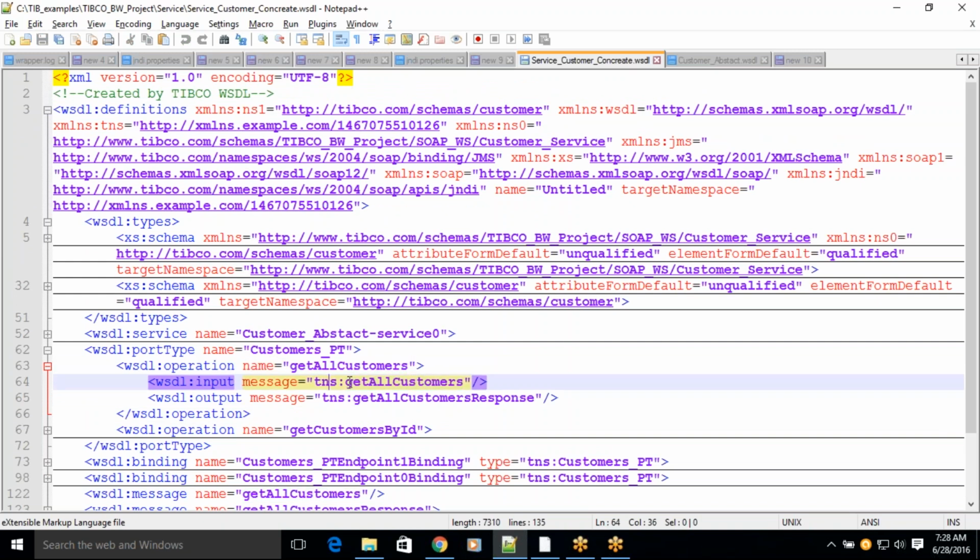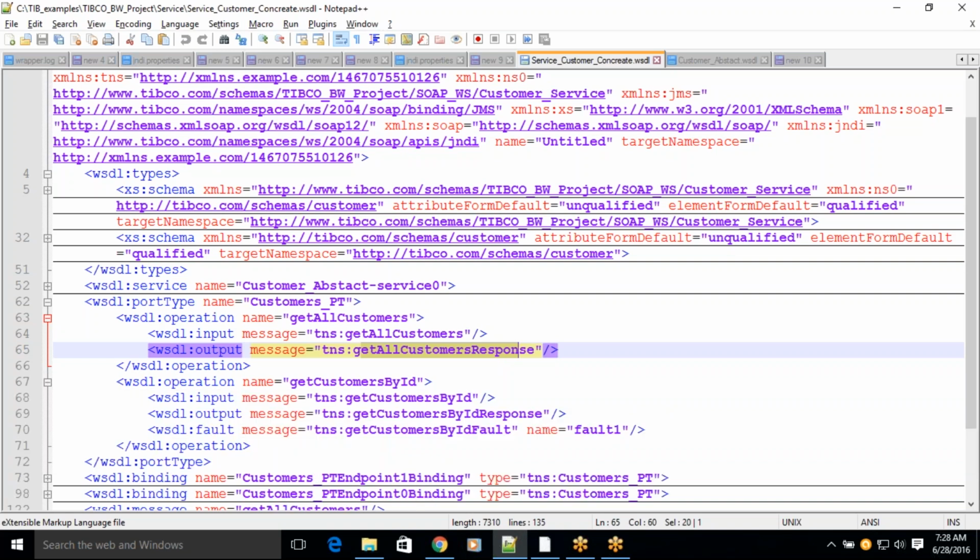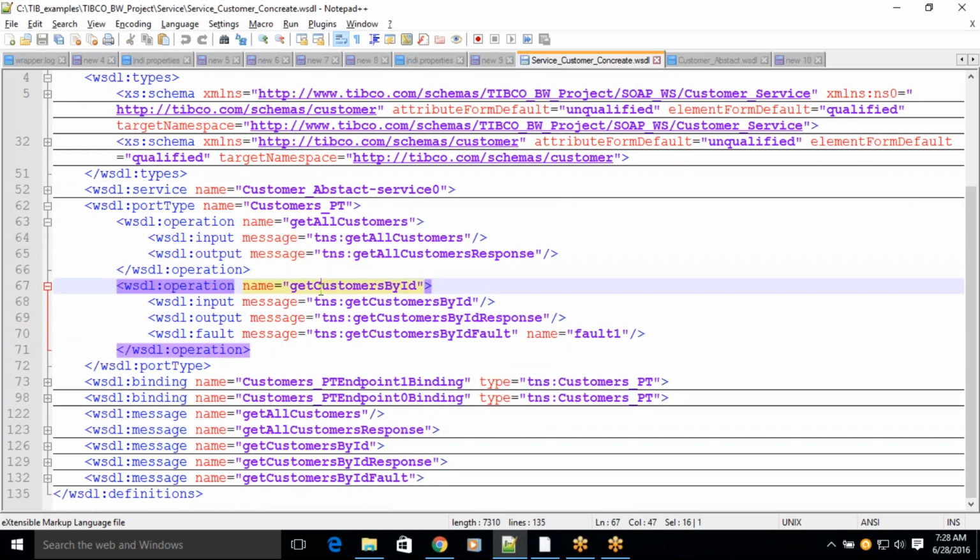In this case, this will be your request and this will be your response. For defining request and response, we will basically get the message type. And if you see one more operation here, get customers by ID, for this one also we have one request message, one response message, and you can have faults. You can declare any number of faults.